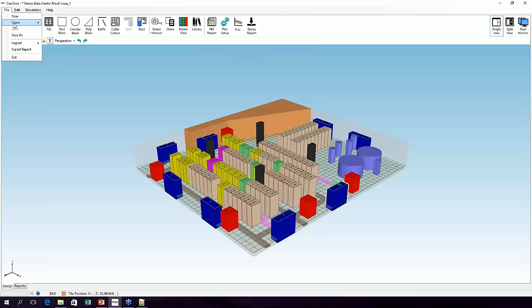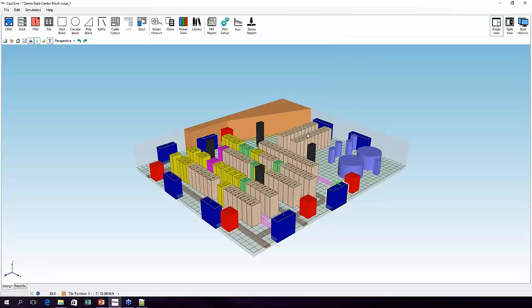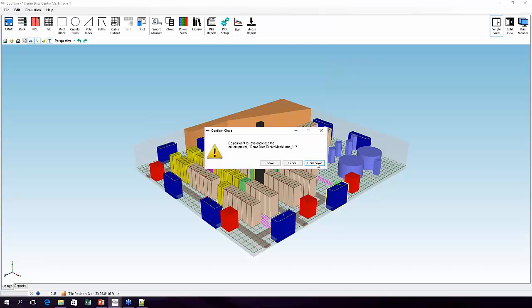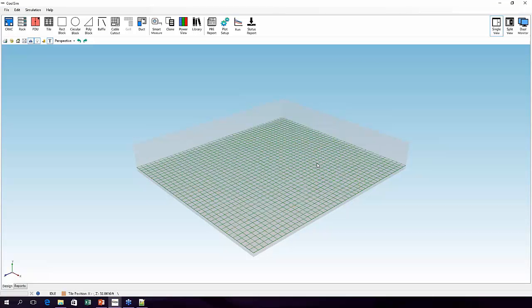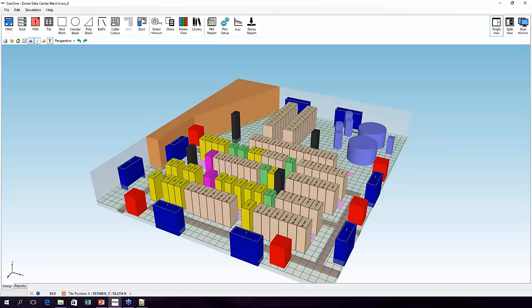Let me bring in another one here and take a look at it. Mesh issue number 2. And I'm just showing you different things that happen so that you can avoid these kinds of mistakes and avoid any issues you have. We'll start to get into results in a moment.